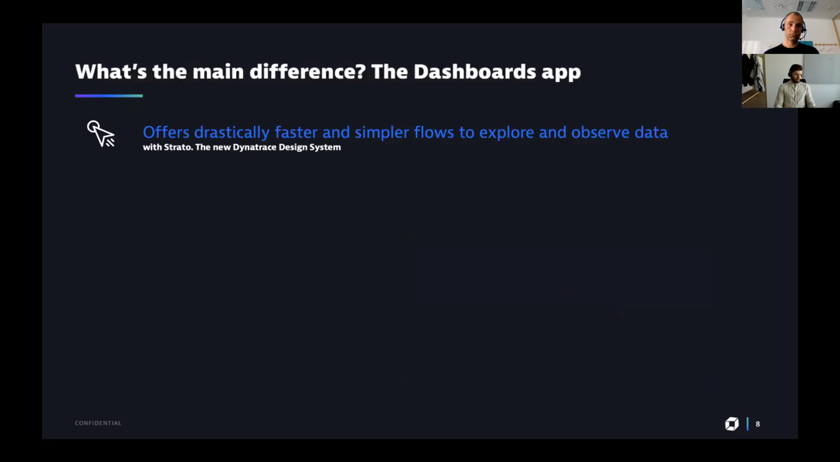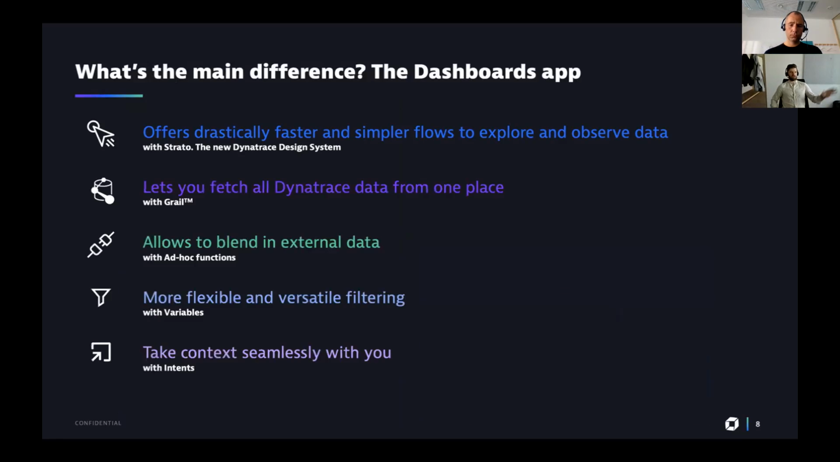But what's then the main difference? I already showed this a bit the last time. There are 5 points. I will just list them all, and I will also list them later when we go into the new experience again to do a wrap-up of this. In essence, 5 points.